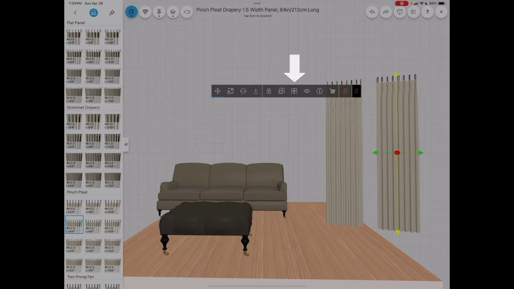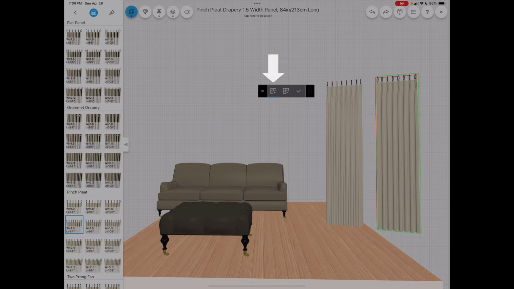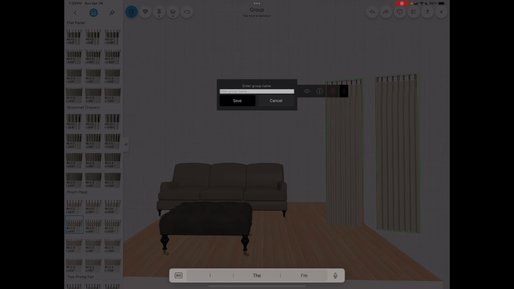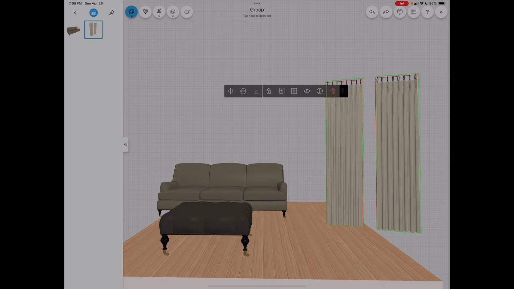Then you have your group button. When you tap on the group button, you will be able to group multiple objects together. So I tapped on the group button and it defaulted to the group plus. I'm going to tap on that other drapery panel and I'm going to hit the check mark, and I'm going to call this my 3 width pair because there were 2 1.5 widths. So 3 width pair, hit save, and it saved that pair of draperies to my grouped object shelf.